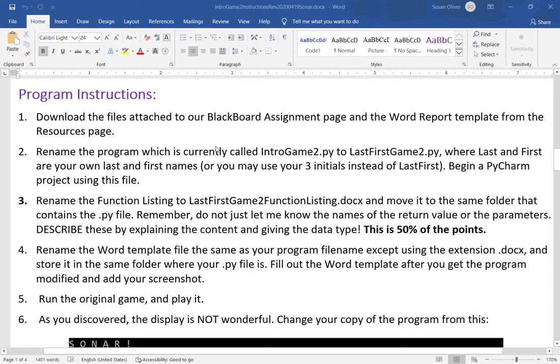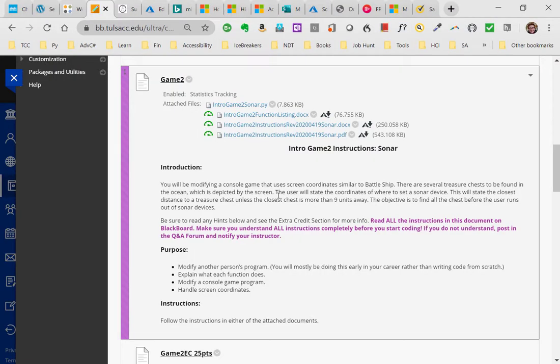For program instructions, number 1, download the files attached to our Blackboard assignment page and the Word report template from the resources page. Okay, here's Game 2. You'll need to download one of the instruction sets, either the docx or the PDF, and download the function listing document and the program. Now you can just click on the Word documents.